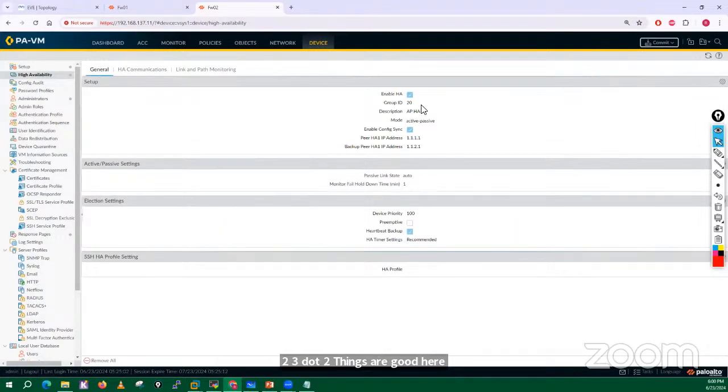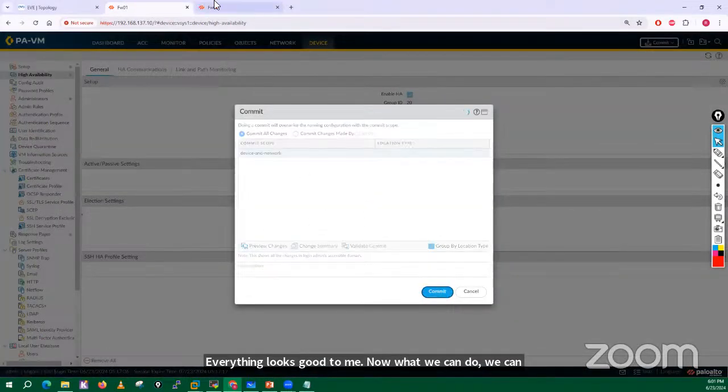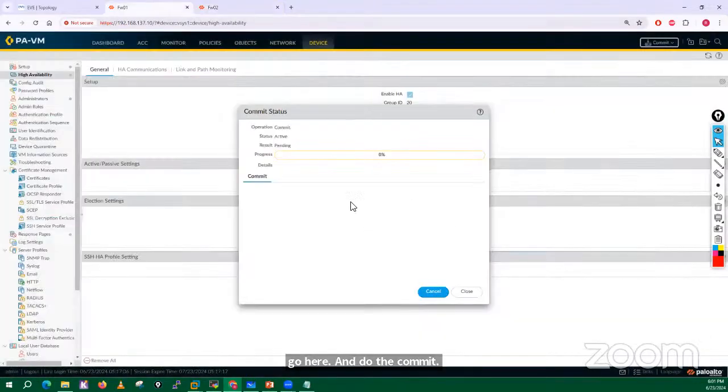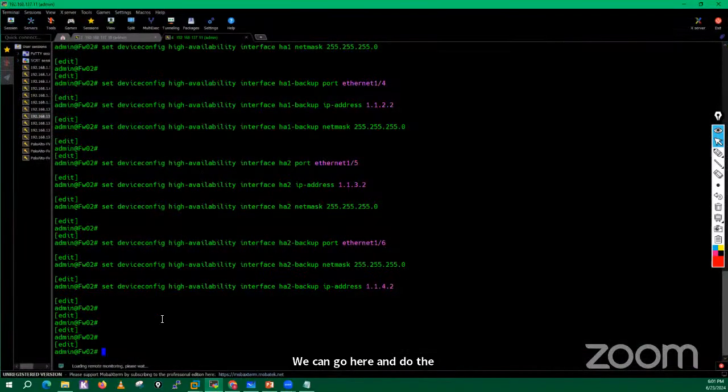In general settings, group ID 20, peer HA IP 1.1.1. And here I have 1.1.2 and 1.1.2.2. Everything looks good to me. Now what we can do, we can go here and do the commit. Commit is started.